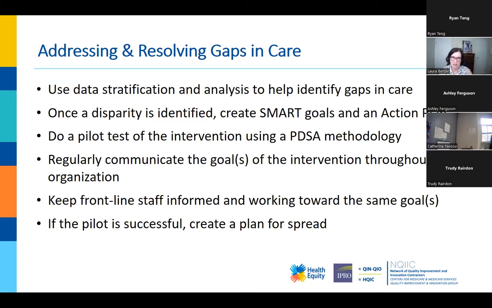And then, as I mentioned when we were talking about the PDSA, once your pilot is successful, you've refined it, you want to create a plan to spread it throughout your organization. You may spread it to another department, you may spread it system-wide, although that doesn't typically happen. You spread it in a refined fashion until you have it out there to make sure that you're addressing those disparities.